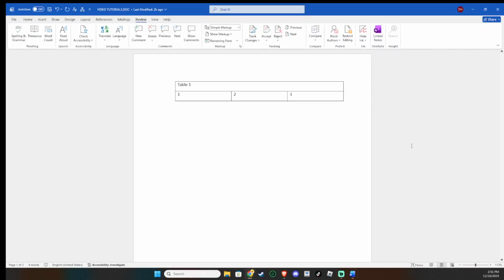In today's video, I'm going to teach you how to use Go-To, F5, to jump to pages, sections, tables, and comments. This simple tool can save you a lot of time when you're navigating long documents. Instead of scrolling line by line, you can jump straight to exactly where you need to be.